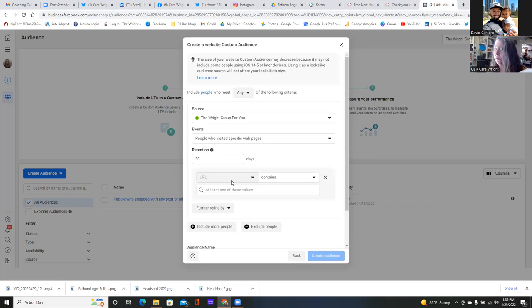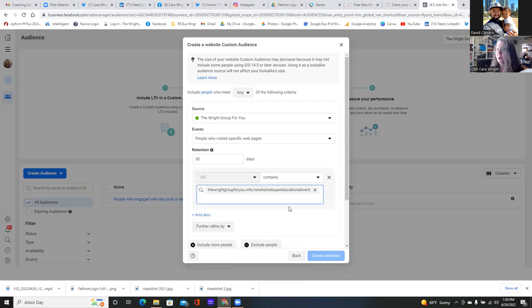So leave that at 30. Now we're going to paste in our link right there at the bottom. Paste it in right there. This is where we get super specific. So always hit the blue. When you paste it in, you'll see the drop down, click the blue. Now this is where we get very specific.